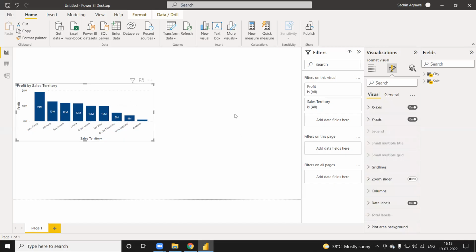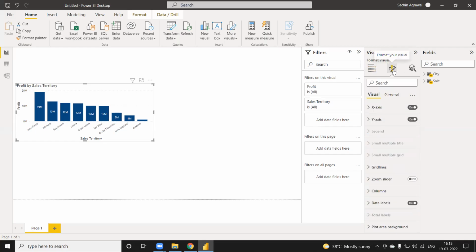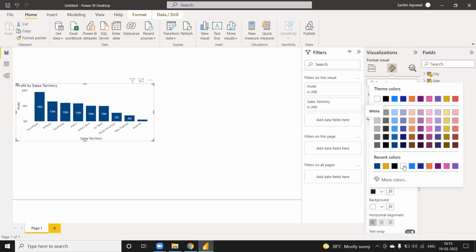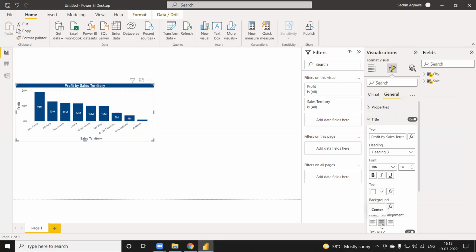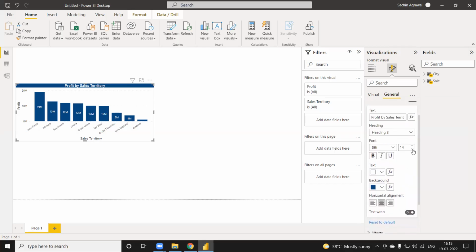Once that's done, what is remaining now? This title. I want this title in the center. So what do I have to do? Again, I have to go to the format, and in that I search for title. That is available in General, title, and it's free text. If you don't like this name, you can change it, but right now I'm good with that. I'm just changing the text color to white, background color to blue, and I want center alignment. And we can increase the size of it a little bit. Now we are good.